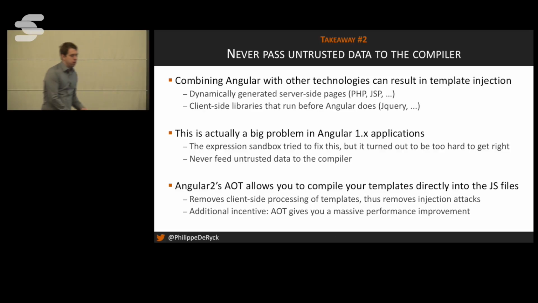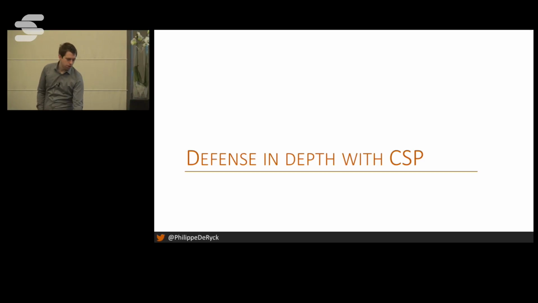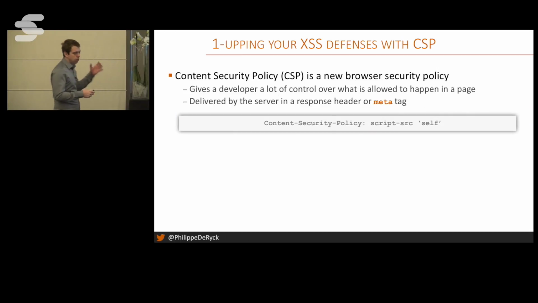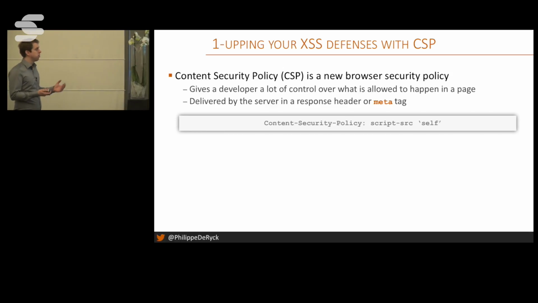So we've been talking about Angular, specifically about cross-site scripting, but there's another cross-site scripting defense that you can use as a second line of defense, and that's called content security policy. We've talked about CSP before. CSP is essentially a browser security policy. It's been around for about 3 to 4 years. It gives you control over what's allowed to load in your page and what kind of content is allowed to execute.